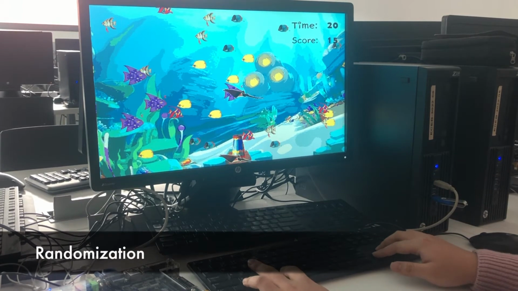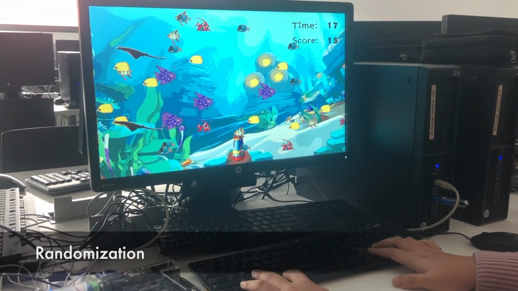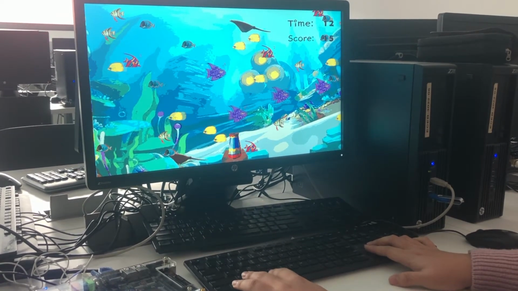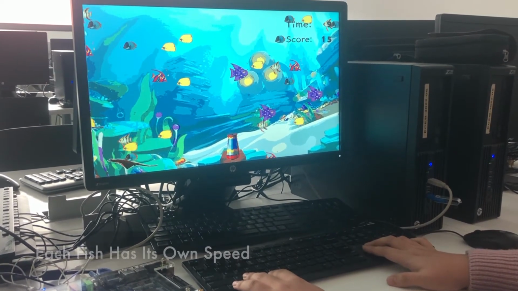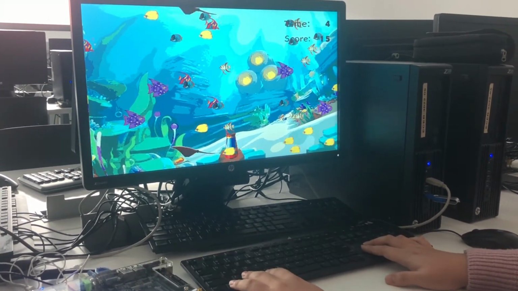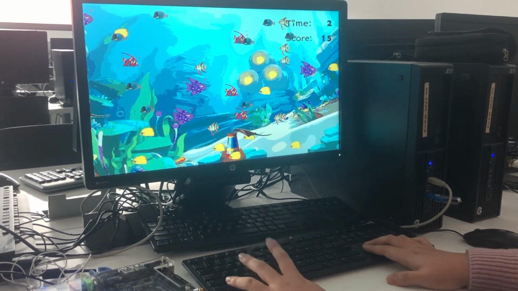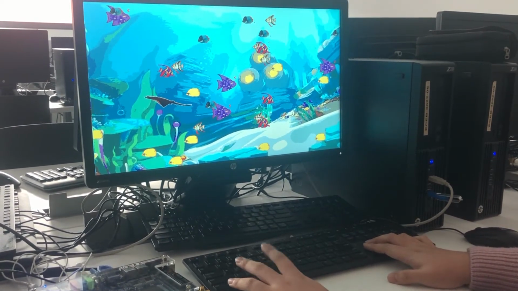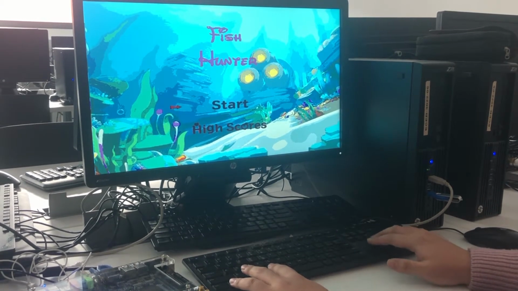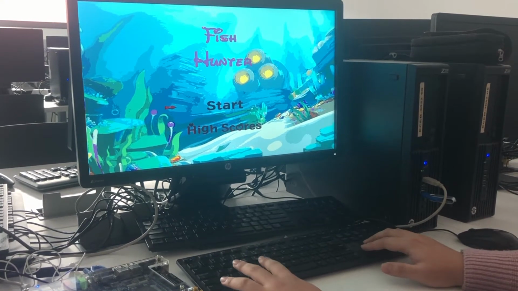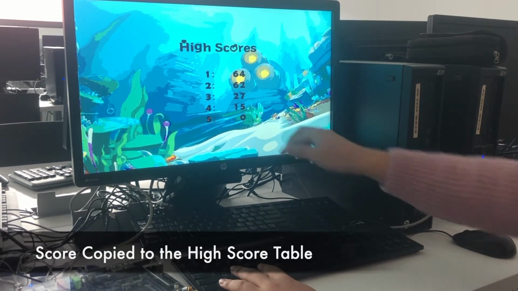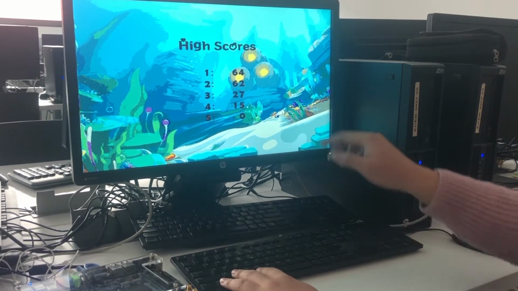One thing to notice about our game is that basically everything is randomized. Every fish is randomly regenerated, and the movement of each fish is also personalized. Each fish moves at a randomized speed, but we randomize each fish's speed within a certain range. So the lowest point fish still moves slower than the most valuable fish. And as you can see, the score of the game I just played is stored in the high score table.